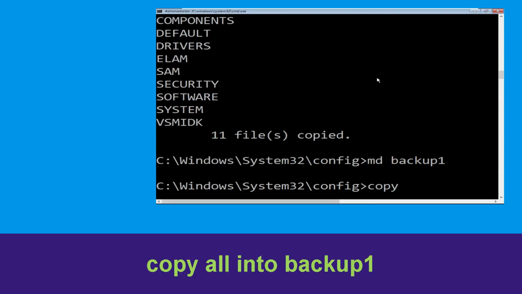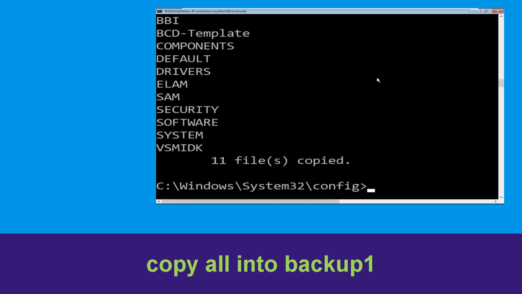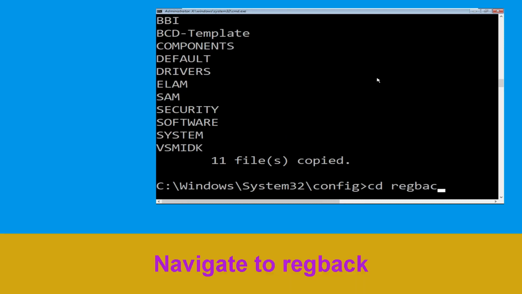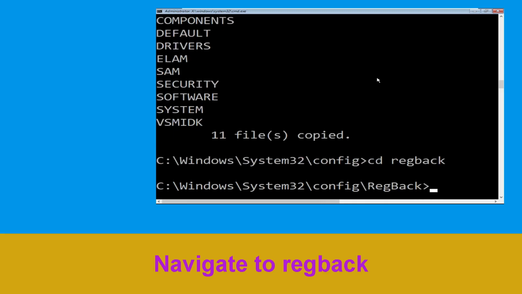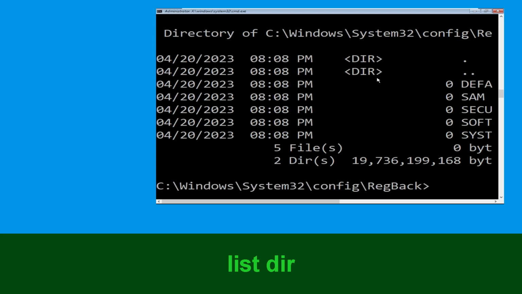Once we are here, we need to execute this command. Type copy * backup1 and then press enter from your keyboard to execute this command. Type in cd regback and hit enter to execute the command. Then type dir and simply hit enter.